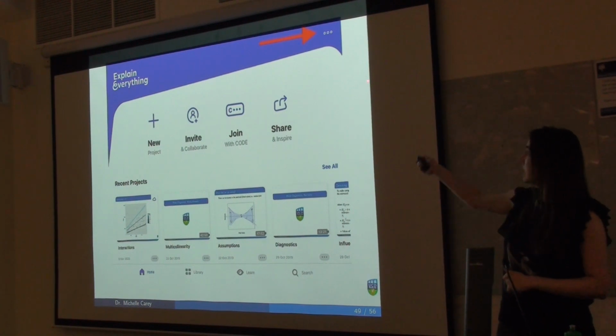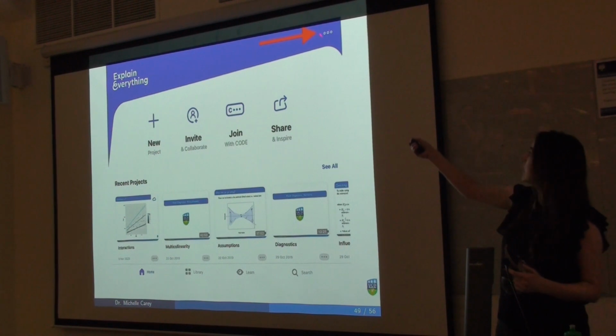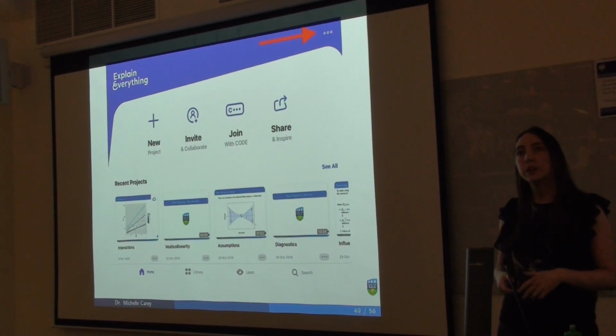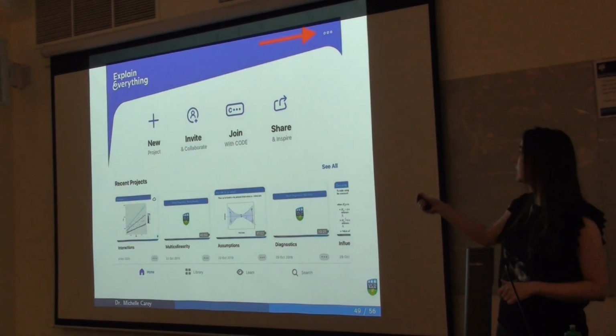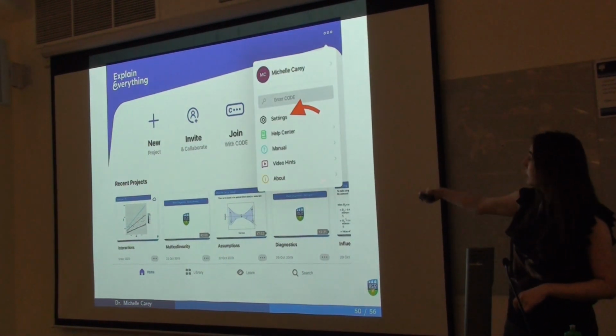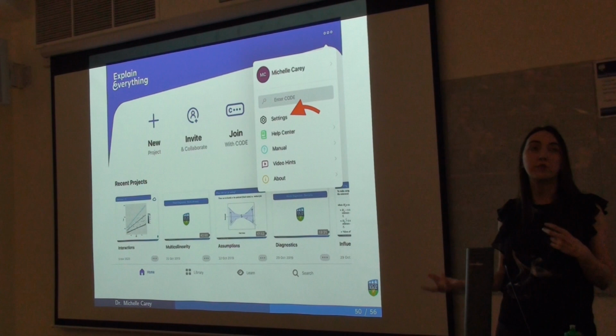Okay, last thing then to discuss about the Explain Everything home screen is these 3 little dots up here in the very corner. They're the settings that are available within Explain Everything. So if I click this, it'll give me this screen here. So the first thing is the settings. The second thing is a help center. This is very useful if you have any questions or queries.